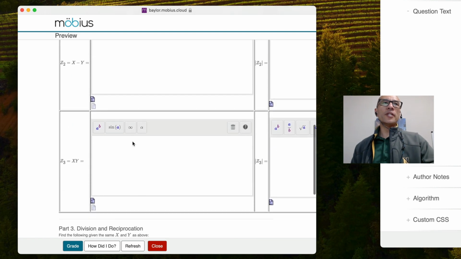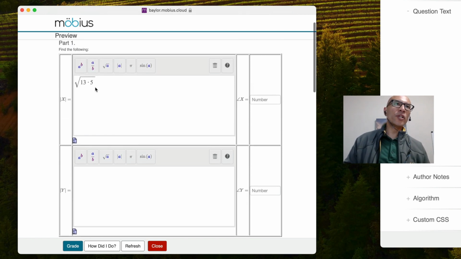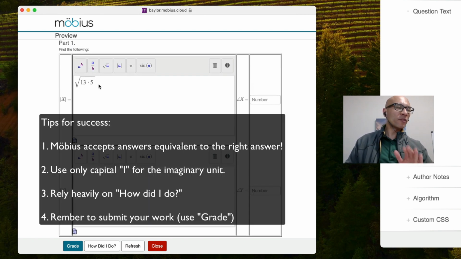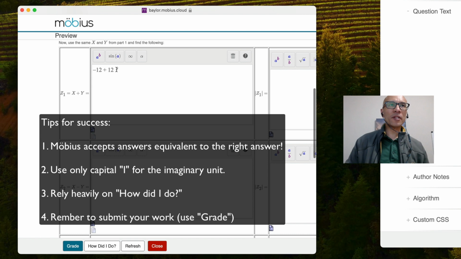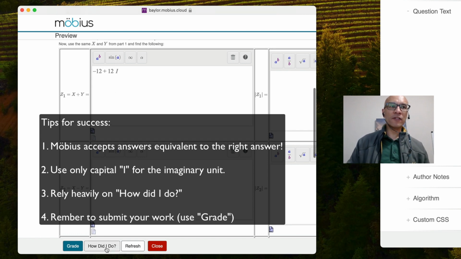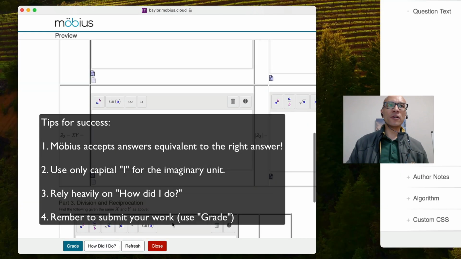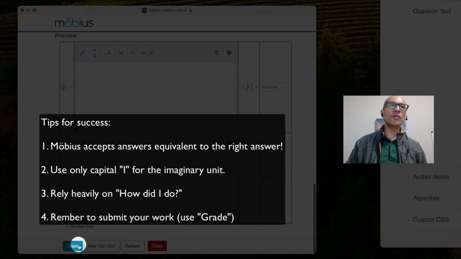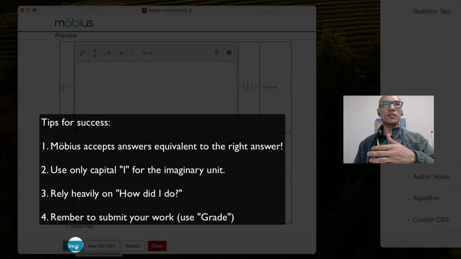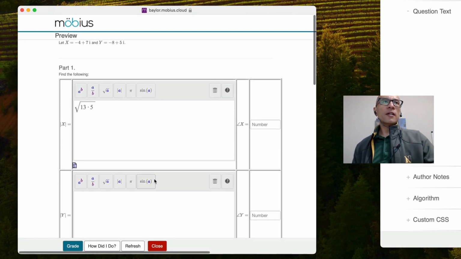And that's probably enough for an intro here. You can put in the right answer or a mathematically equivalent form. That's beautiful. Use capital I for the imaginary unit. Rely heavily on the how did I do. And once you're done filling in all the answers, all the response areas, that's when you're going to want to do a how did I do and just double check everything over. And once you're done with that, then you hit the grade button. That submits it for you once you're all done. So that's an intro to a Möbius problem.